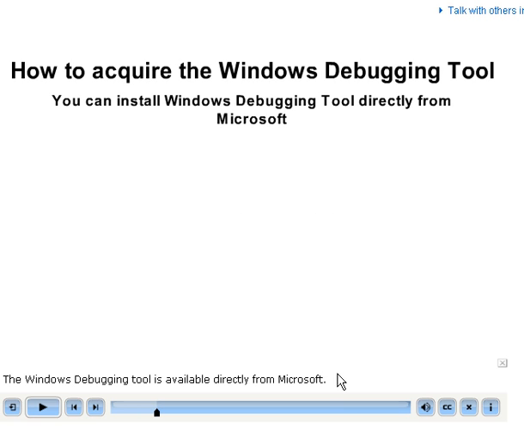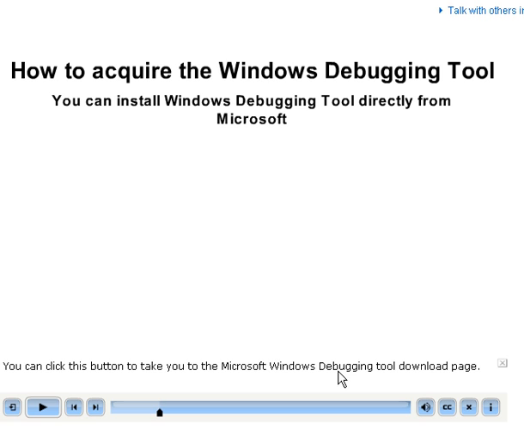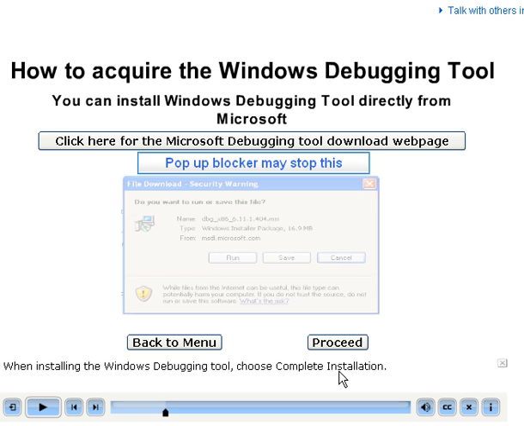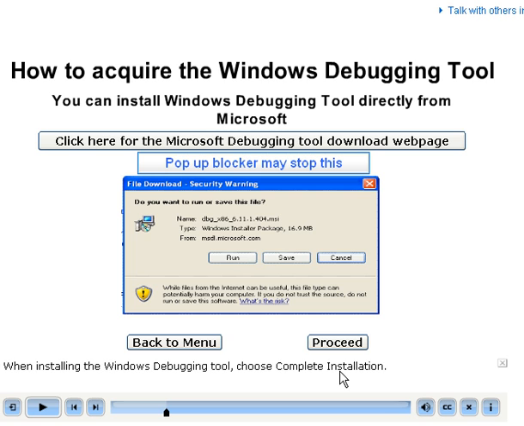The Windows Debugging Tool is available directly from Microsoft. You can click this button to take you to the Microsoft Windows Debugging Tool download page. This page is for the 32-bit version of Windows. When installing the Windows Debugging Tool, choose Complete Installation.